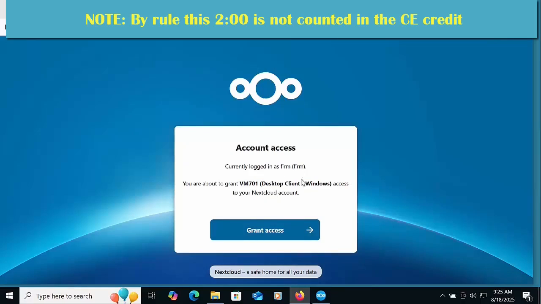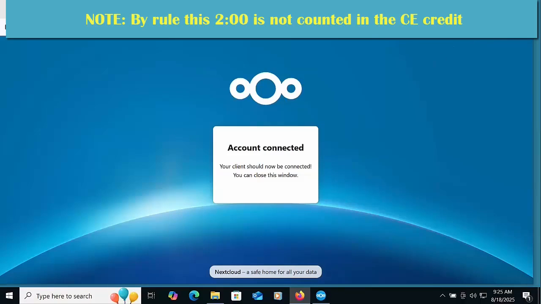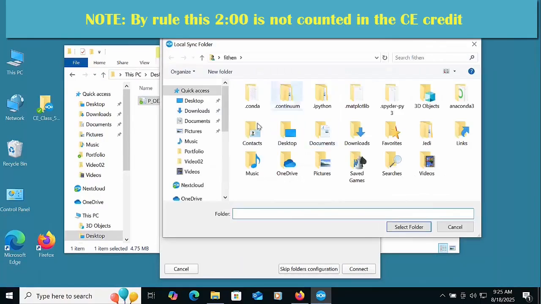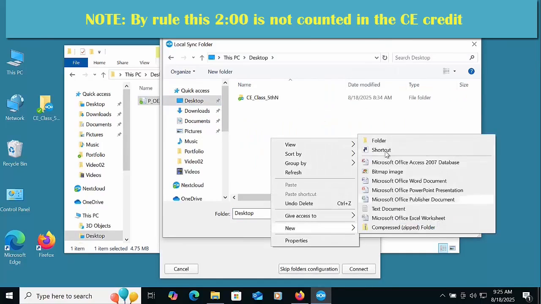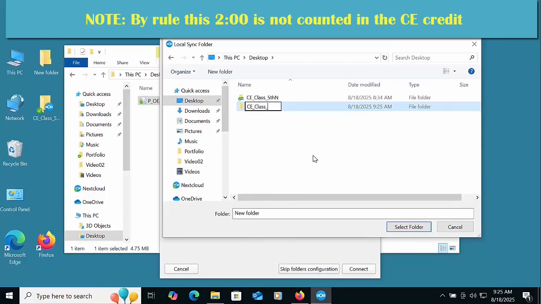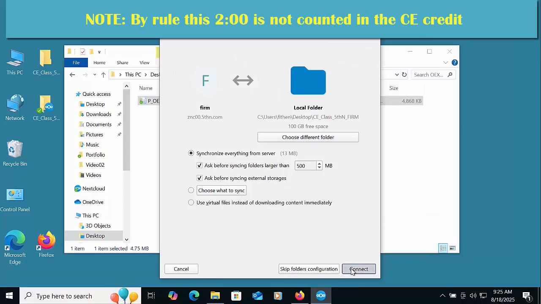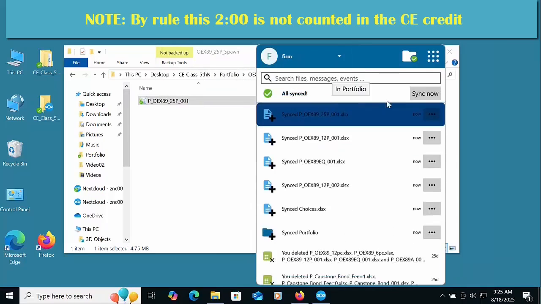Now, it says currently logged in as firm, and then we grant access. You can close the browser if you want, but once you do that, you can choose a different folder. I think I would like it to be on the desktop. Okay, I'll let the firm account select the folder, sync everything, and go ahead and connect. It's syncing and created this folder.